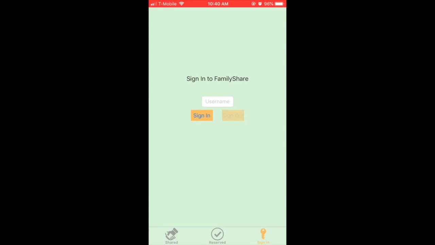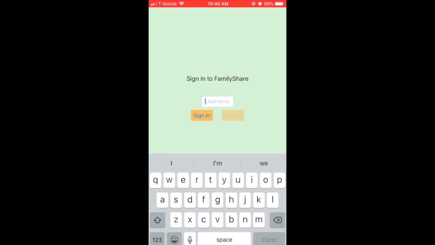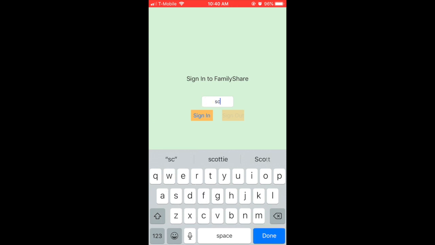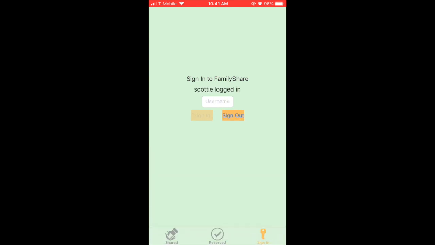I will now demonstrate the signing in procedure. I enter my username in this field and press sign in. I'm now signed into the app. To sign out, I simply press sign out. Now I cannot make any request to the server as shown.